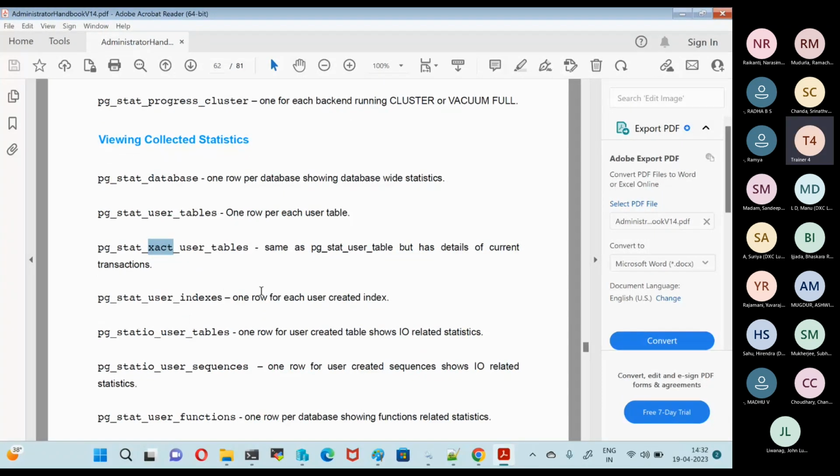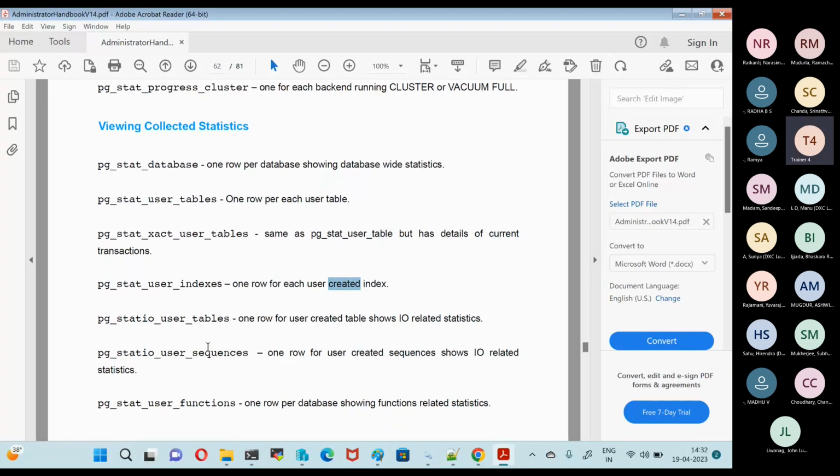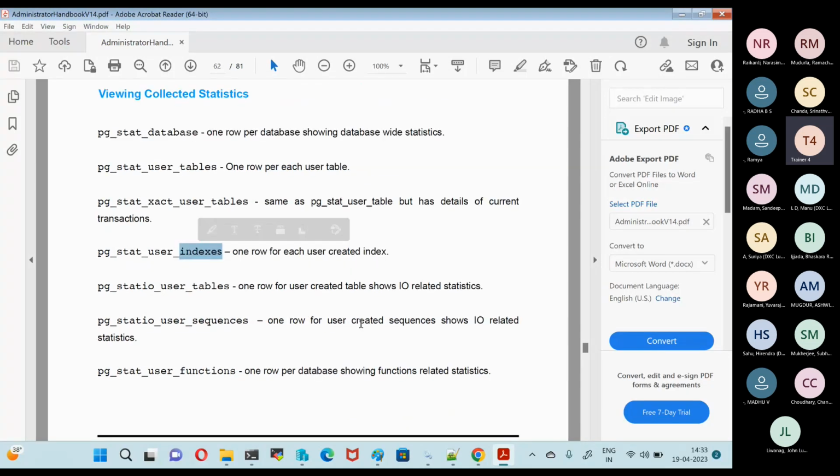PGStat user indexes has 1 row for each index created. This is a great place to know the usage of the index, how many times the index is used. If it is not used, the count will be 0, and with that you can determine whether the index is never used, and whether you want to retain it or remove it.